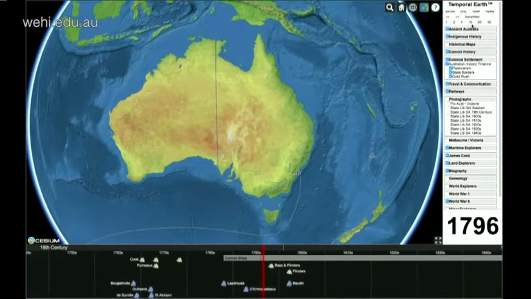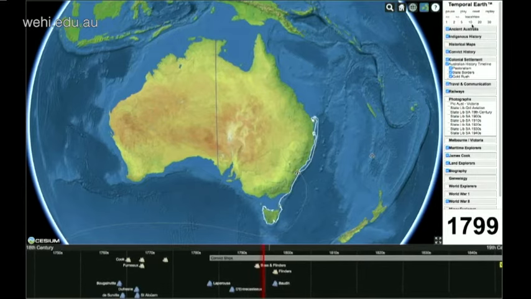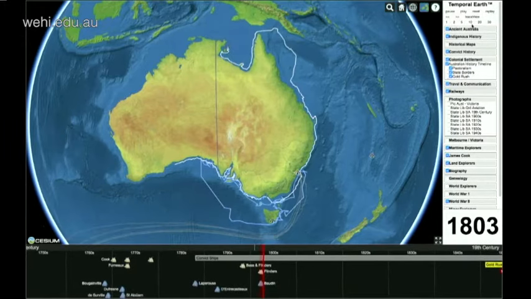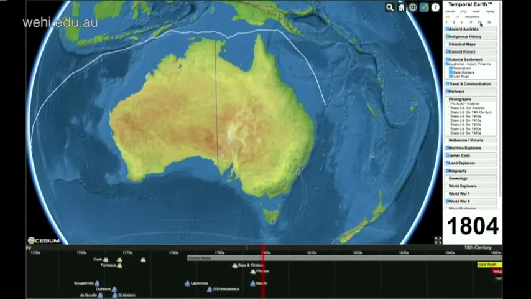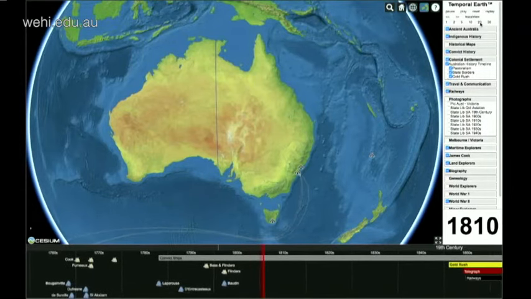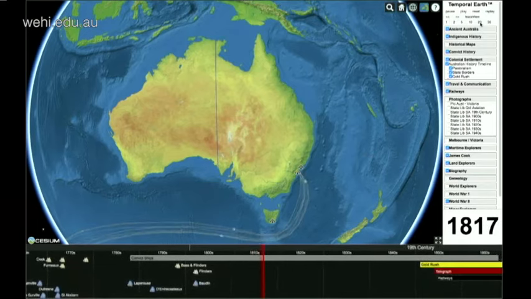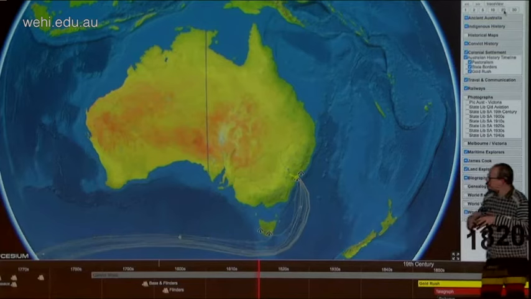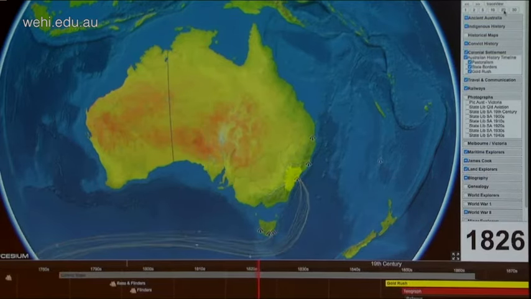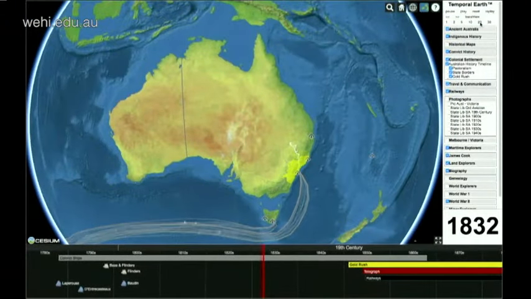Now you should see George Bass and Matthew Flinders circumnavigating Tasmania, and then Flinders comes back a couple of years later and circumnavigates the whole of Australia. Okay, and you can see more and more convict ships coming. If you look just right in here, you'll see the yellow area is European settlement spreading out, and you can see these explorers heading out from the edge of settlement, going out and coming back, and then settlement sort of follows in its wake in that way.